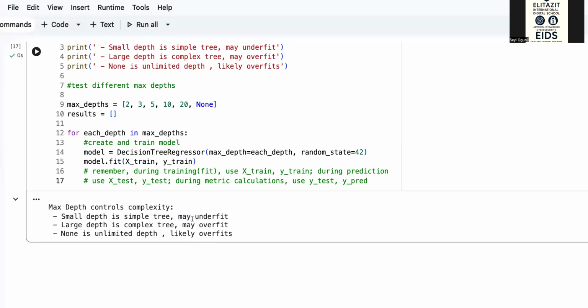So there's overfit, there is underfit. When you use small depth, there'll be underfitting. When we use large depth, there might be overfitting. When we use none, it's likely going to overfit. So again, the assignment is to go and read the difference between underfitting and overfitting and send it to me. That's just a print statement here.